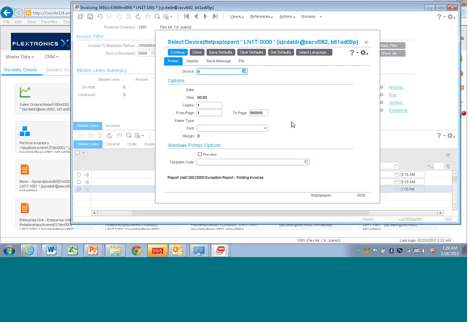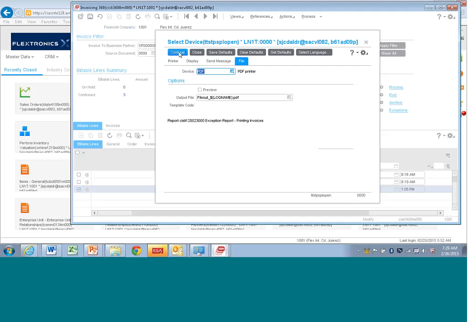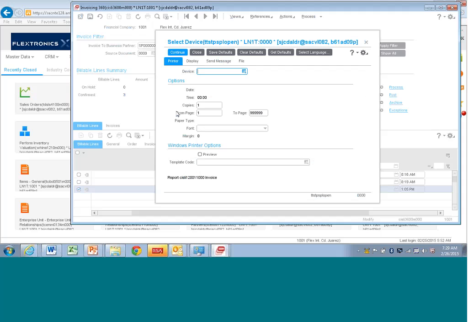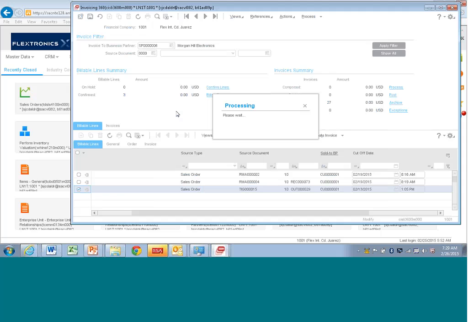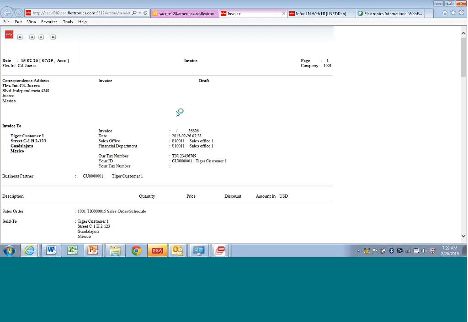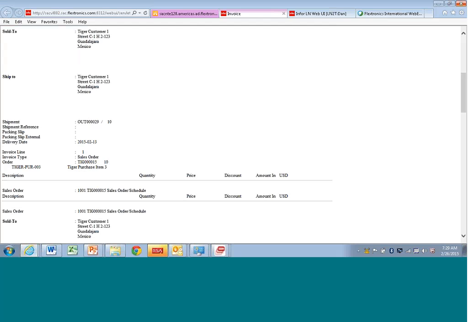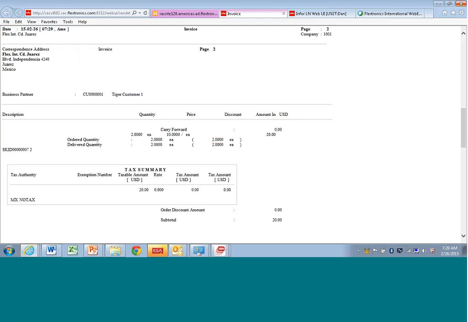I'm just going to print it. Actually, I'll print it to PDF here. Okay, there's my preview, and you can see it's a draft right here. So this is how the invoice is going to look. And let's say you had an instance where some of this information was wrong. You can go back and fix it on the sales side if you wanted to change prices and discounts on a sales order, for example. You can go back and do that.